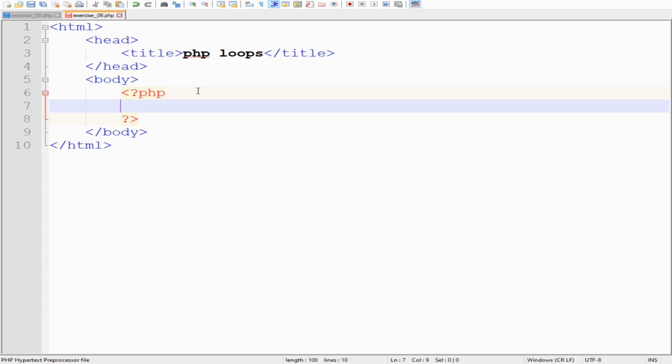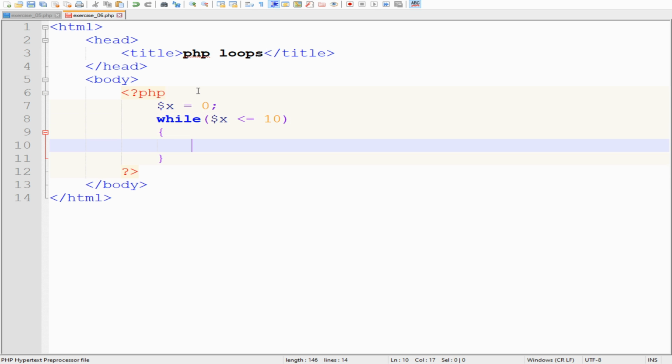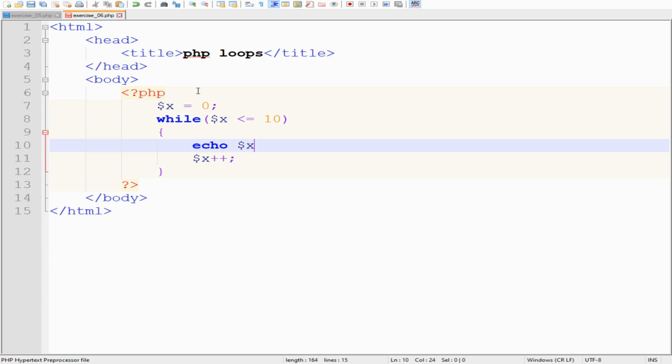So we just have to first initialize our code. Again, let's try to use x equals 0, while x is less than or equals to 10. Try to do increment, then echo x. Try to put also our line break. Okay, so this is how you would write your while.